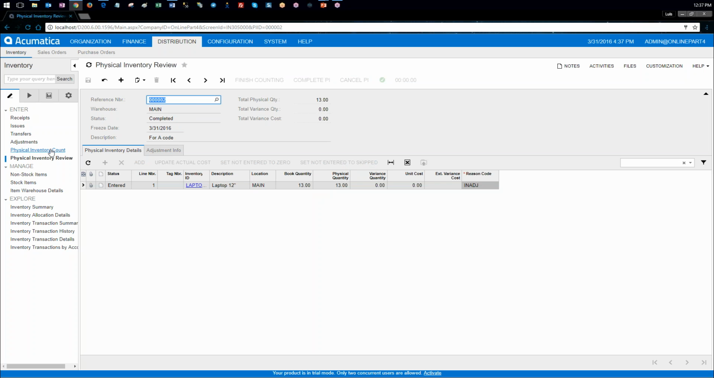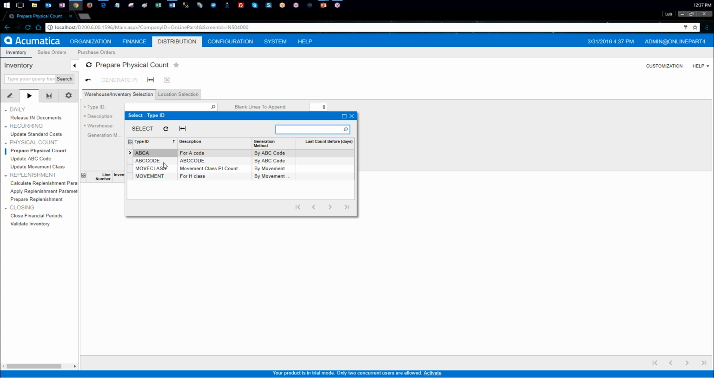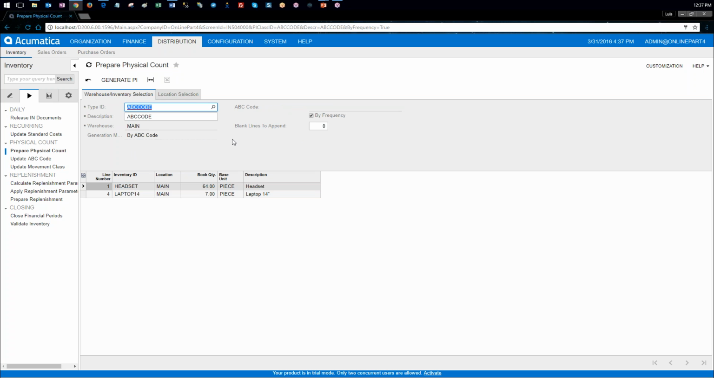Okay, now again, let's go to prepare physical count and select the ABC code. And again, the laptop is not displayed because of the number of counts set up in our physical inventory type. We change the date again to June 30, and now the items are displayed. Okay, and that will be it.